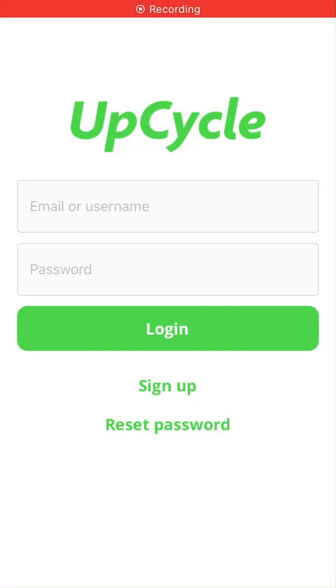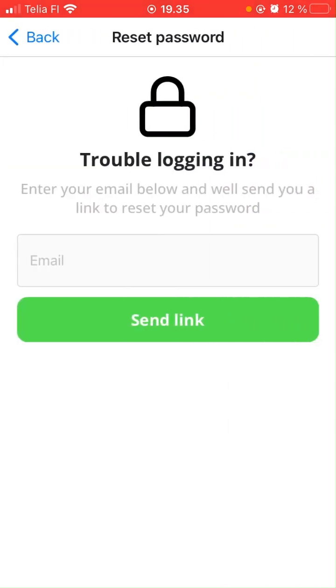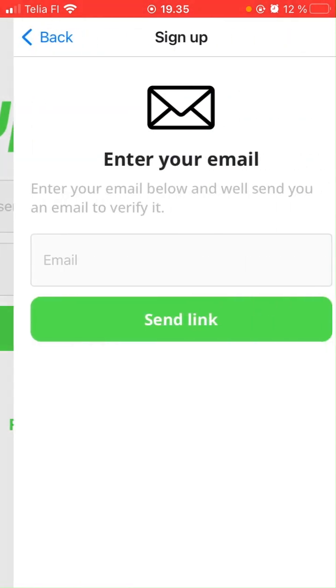This is the front page of UpCycle. From here you can log in, sign up or reset your password. If you wish to reset your password, just enter your email address and you'll get a link to your email to do it from. Next, let's sign up.